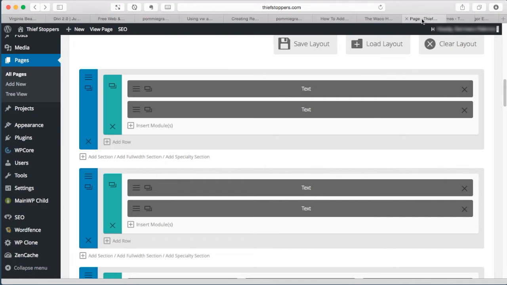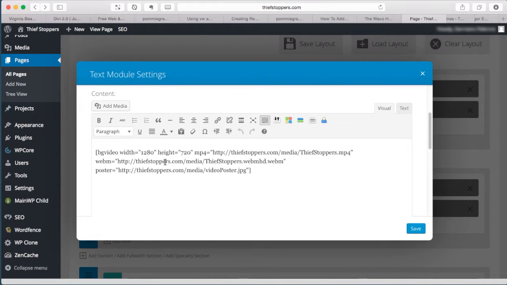And then all you have to do is, within Divi's page builder, create a section. It doesn't have to be a full width section, just a normal section. Add a row, insert a full width column here, and then add 2 text modules. The first of which is going to be where you drop the shortcode. And the shortcode is this BG video. Again, set the width and height, and then point it to the different versions of your video file, and then you can explicitly set a poster.